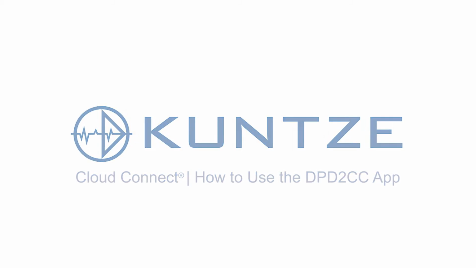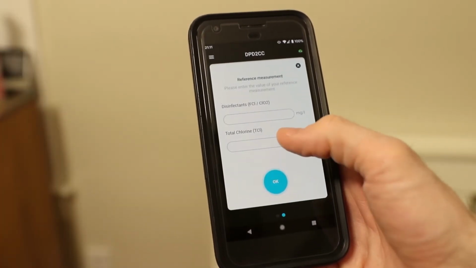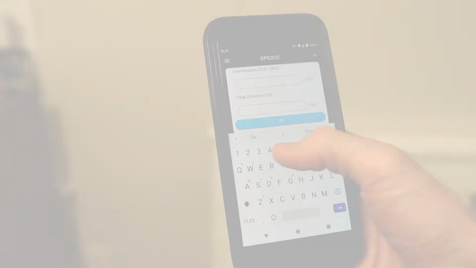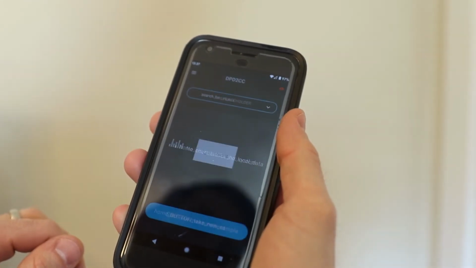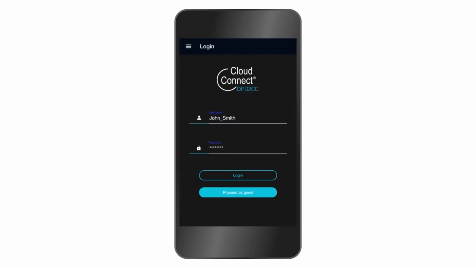The Quincy Instruments mobile DPD2CC app allows you to quickly upload DPD readings to the Quincy Cloud Connect platform. This video will walk you through navigating the app and uploading data points to the cloud. First, log in to the app.